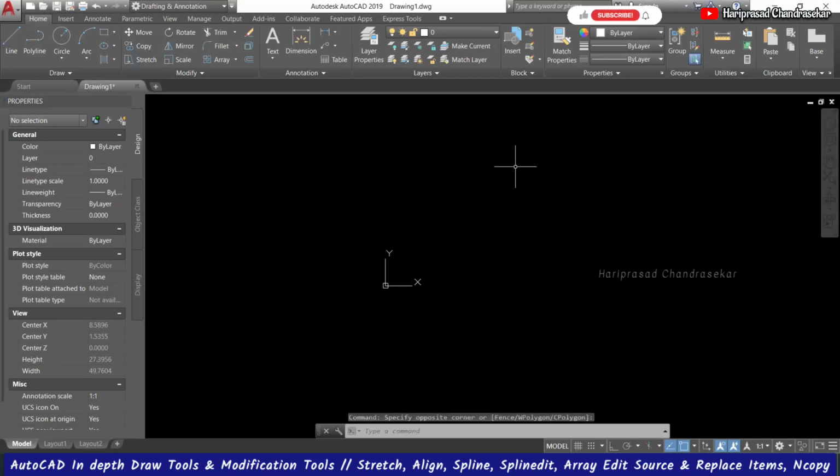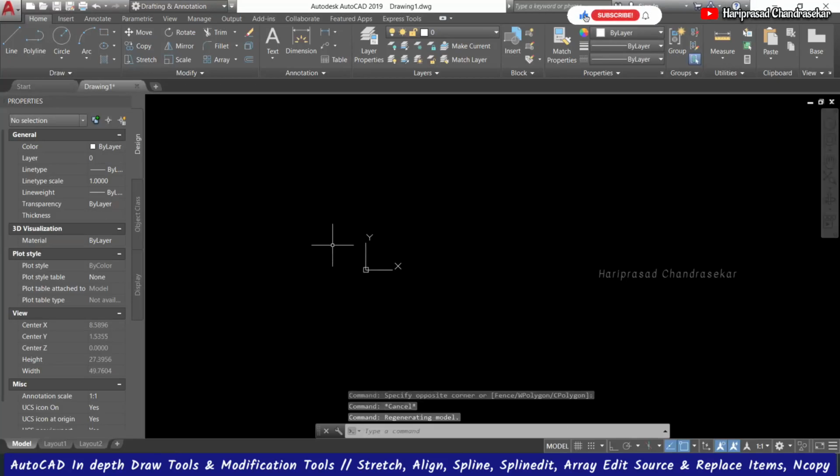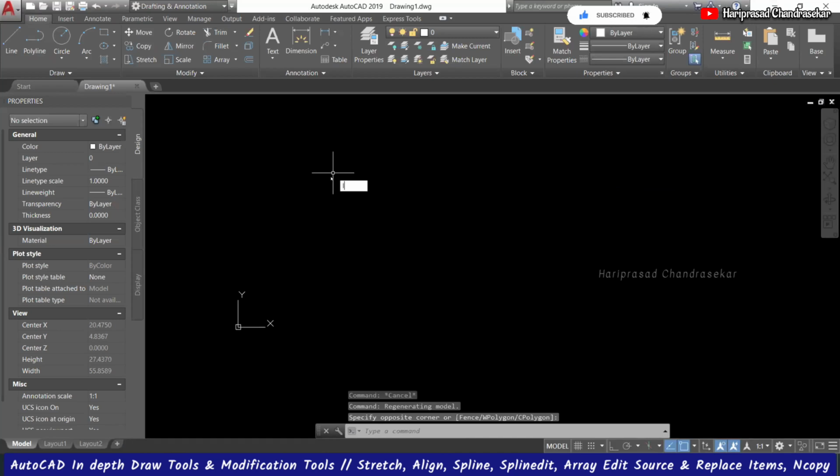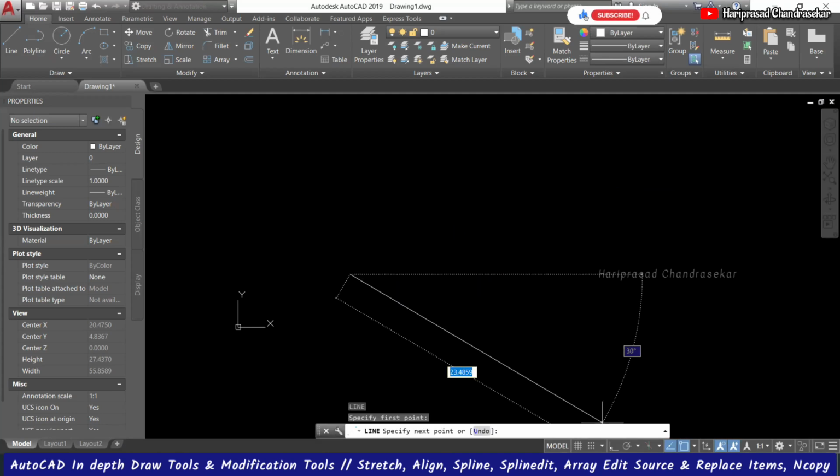So we have seen draw tools. Now we will see the modify tools. Okay, so move, copy, stretch, all these things. We already did move and copy and stretch. I will tell you again also, no issue.